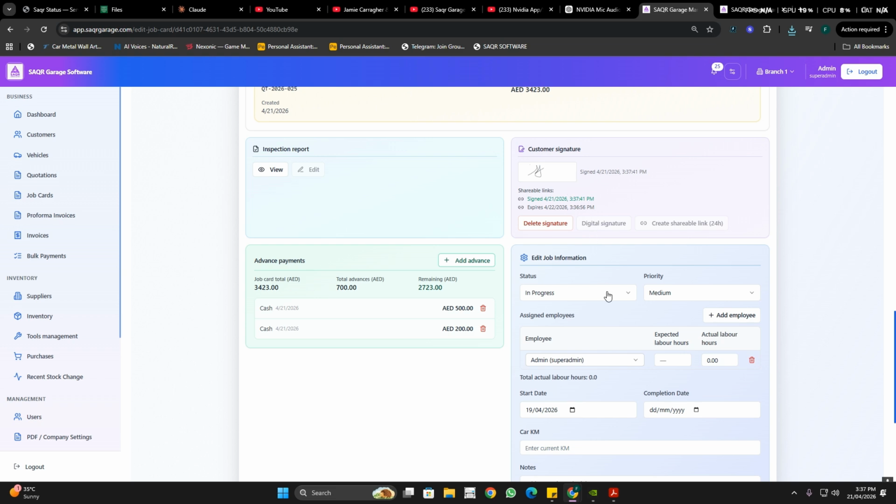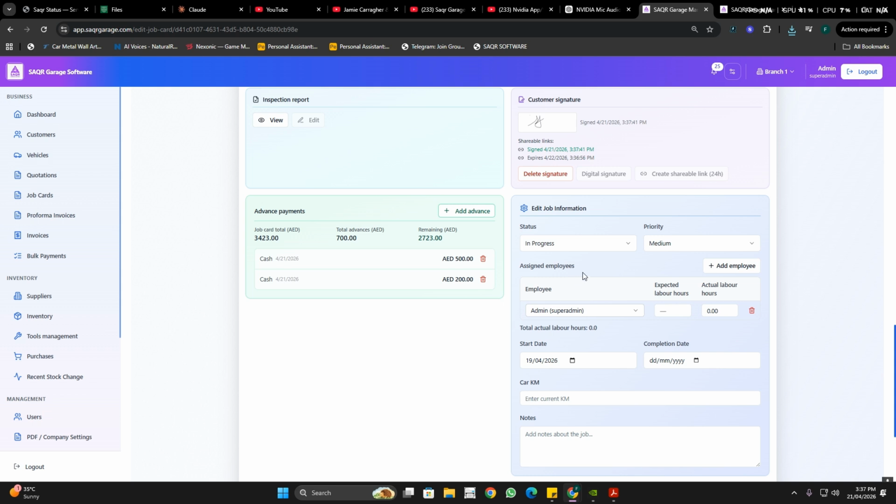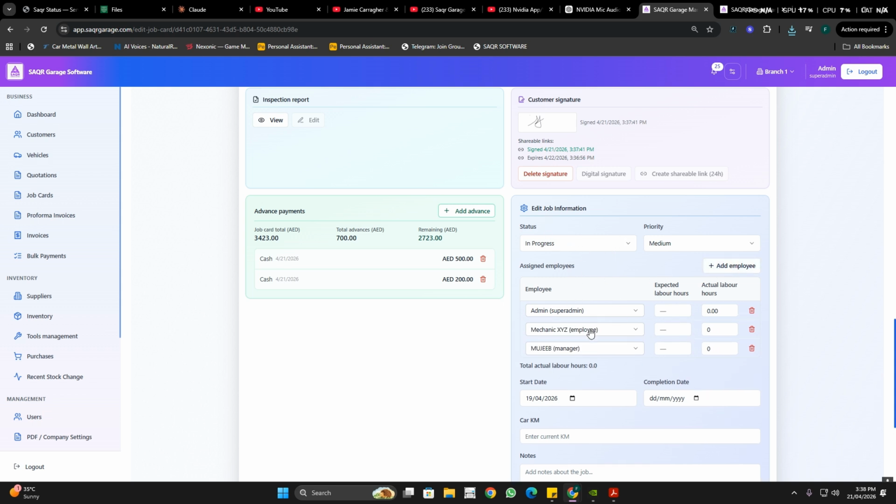Now when you go down, you also have more features like edit job information. Like you can assign employees. So you can assign multiple employees. You can assign 2, 3, however many employees you like. Then you can even put in the expected labor.